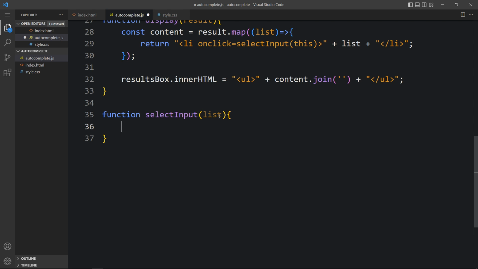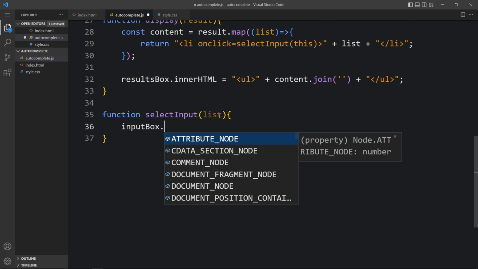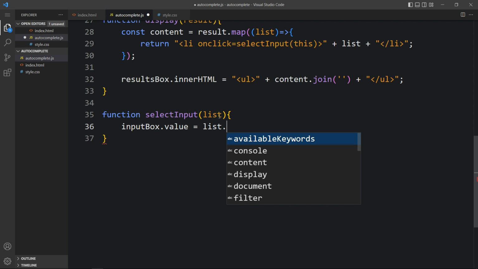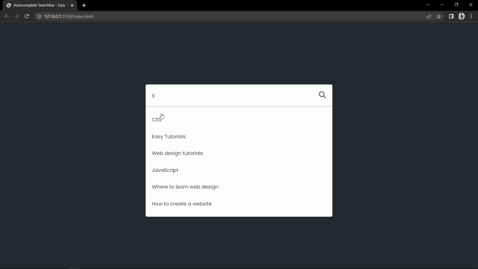and in this function we will add input box dot value. We have to display that list in the input field. So here we will add list dot inner HTML. So when we will click here, it will be displayed in the input field. It is working. If I click on JavaScript, it is displaying in the input field. If I click on this last one, it is displaying in the input field.